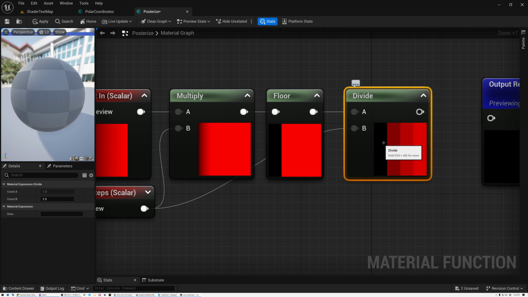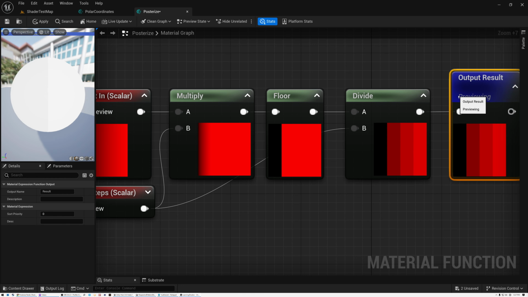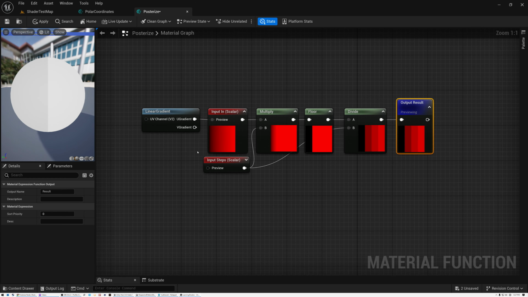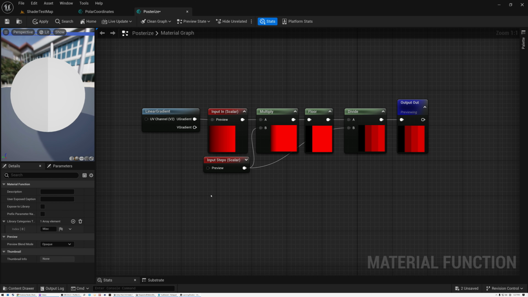So now we have our posterize complete. We've split this up into 4 equal steps. So we can just connect that up to the output and we'll just call this out. All right, and then we can check the expose to library button here and we'll set the path to procedural/helpers. And we're all set. We've got our posterize and we've got our polar coordinates node.